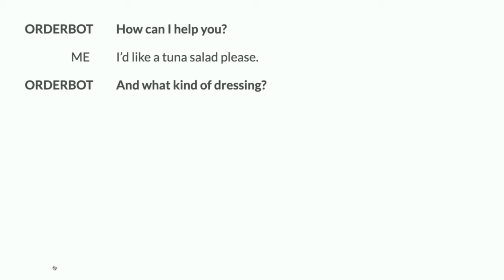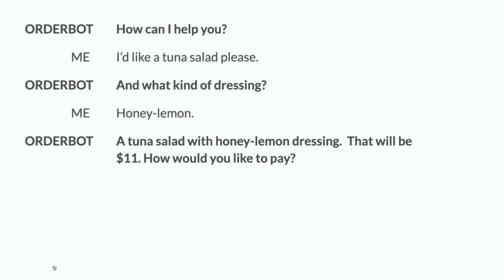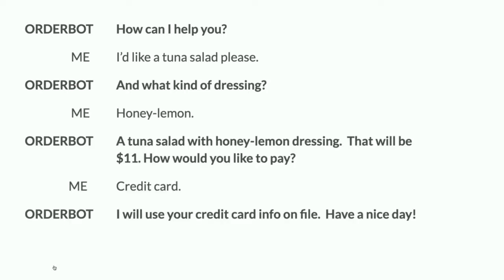So you go off and you come back with this great sample dialogue and we run through it. And the order bot says, how can I help you? I'd like a tuna salad. What kind of dressing? Honey lemon, it'd be $11. How would you like to pay? Blah, blah, blah. Seems pretty straightforward. This is a closed domain, right? All we're doing is letting the person order a salad or a sandwich or whatever. So it seems pretty easy.